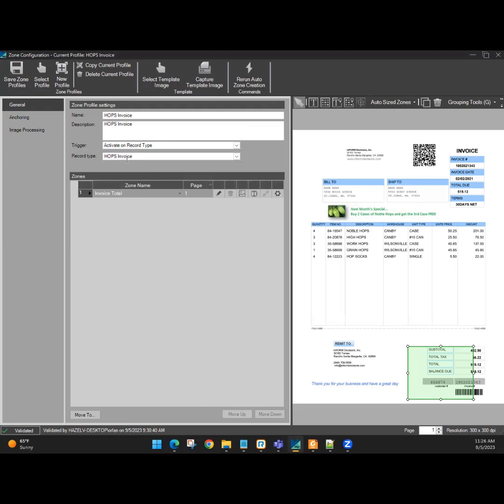So when it does see the hops invoice document in our classification process, we will trigger this profile to process through. Since we're only doing one field in this case, the invoice total section, we are going to have one zone. And we have different ways of doing this, different processes, different zones. We can do a simple zone and apply some regular expressions to extract the data from that zone that we are going to extract or look at.